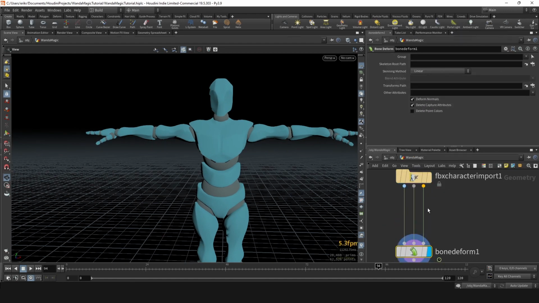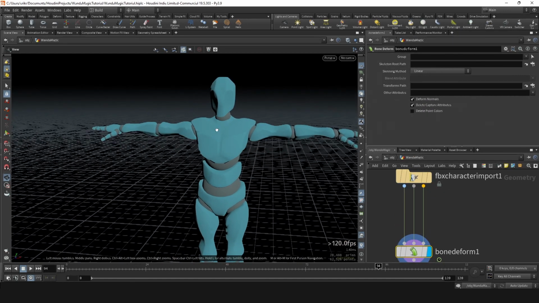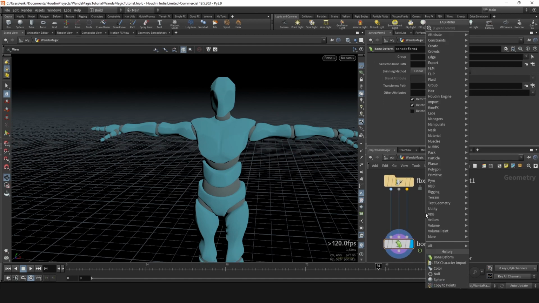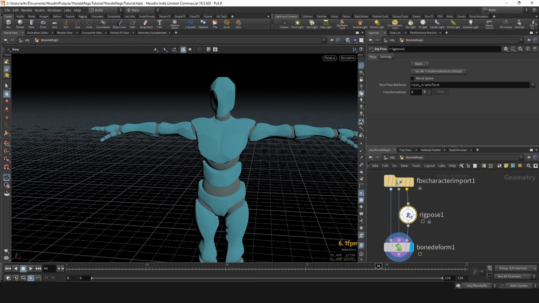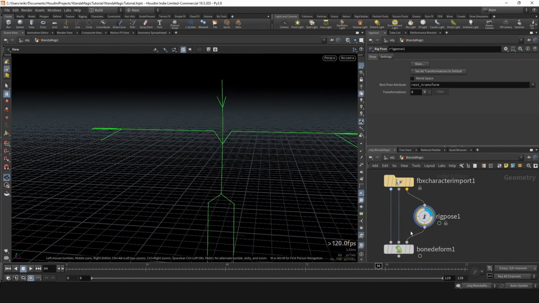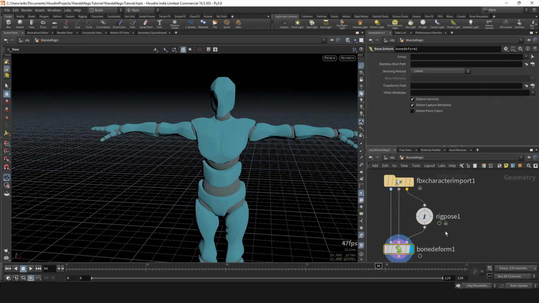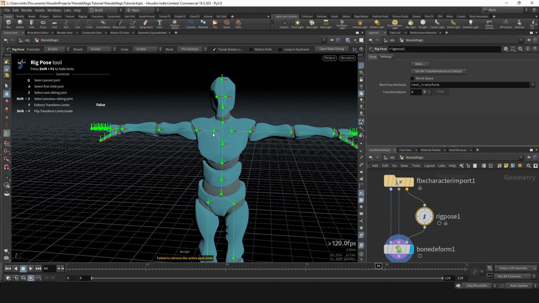And this will allow us to use the rig that comes with this and change the orientation of his arms and fingers and all that. So we can do a rig pose to do just that and put it into this output here, which is the deform points. This is basically the skeleton. So when we have this selected, we can click on this, press enter to get up our controls.